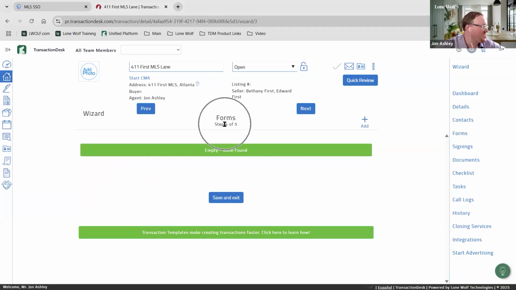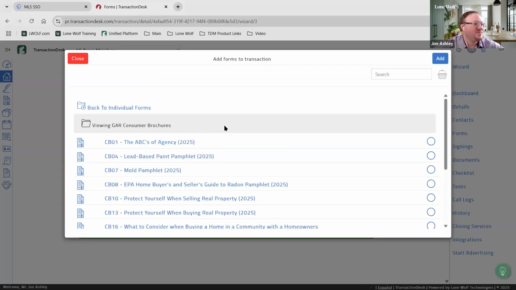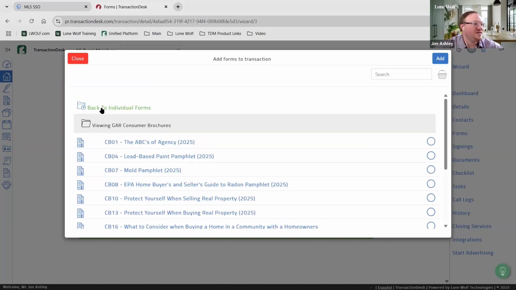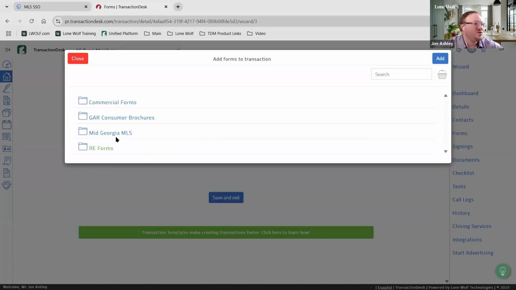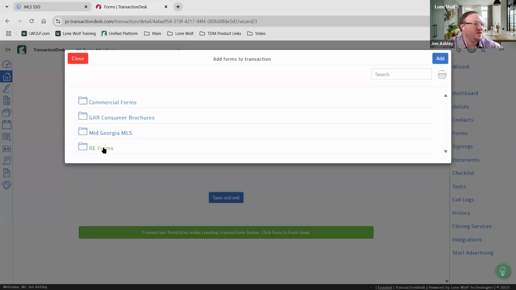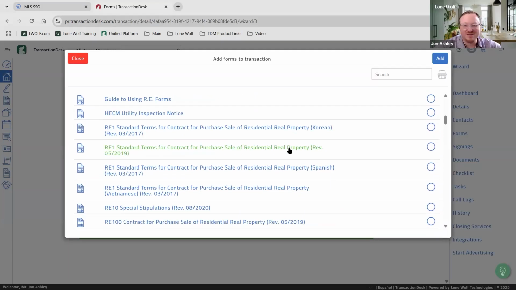Next, I will need to add in the desired forms. Now, I'm using an educational account today, so some of my items are going to look a little different than yours. But this is where you can add in the desired consumer brochures. We have the Mid-Georgia MLS forms here as well, a couple of them available. Our e-forms are added in, so actually this should look very similar to exactly what you have, right? All the different forms that you have available.